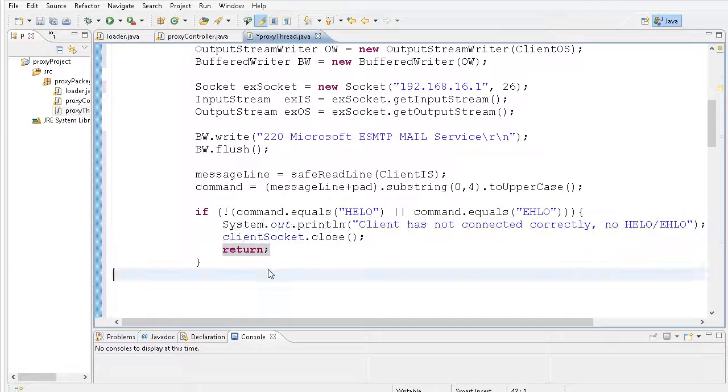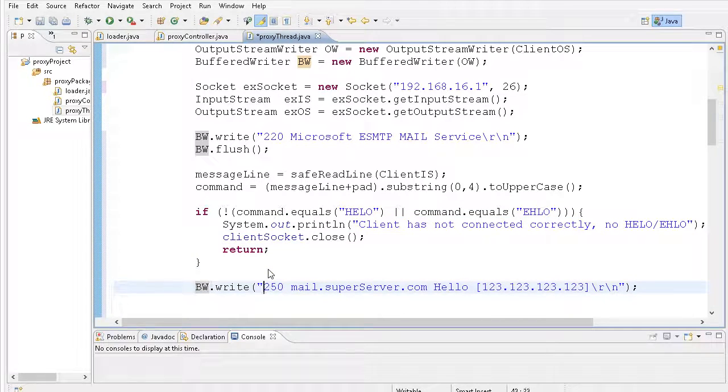So then we're going to get to the next line, and I'm going to reply, and you can reply anything. So here, normally you actually use their IP address. I'm just typing this in here just for testing purposes. But I'm going to reply to his hello with 250. And if you want to go look up your SMTP response codes, but suffice to say 250 is the response for hello. Mail.superserver, which is just some name I cooked up, which makes no difference to anyone.